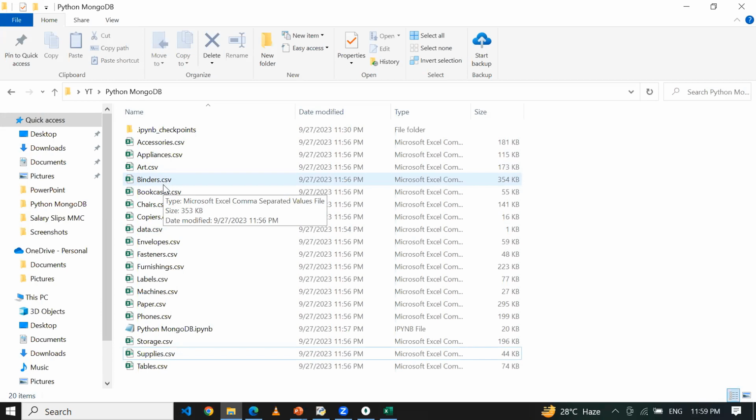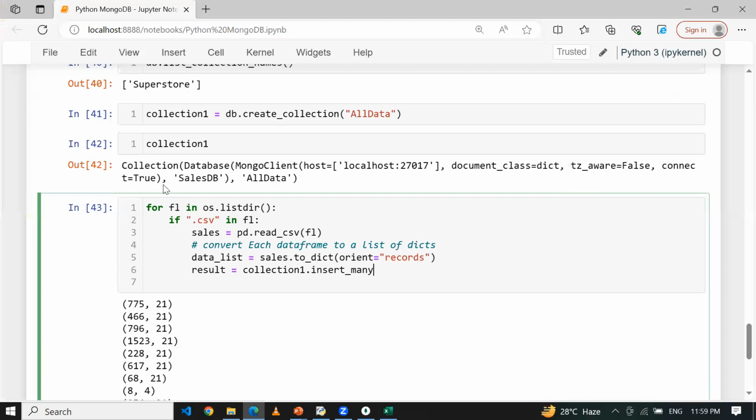One file can have only a single column, 10 columns, or 15 columns. It could be anything, right? As I said, MongoDB is very flexible, and it is schemaless. So now I am using data list again. It means I have inserted the first CSV in that collection.